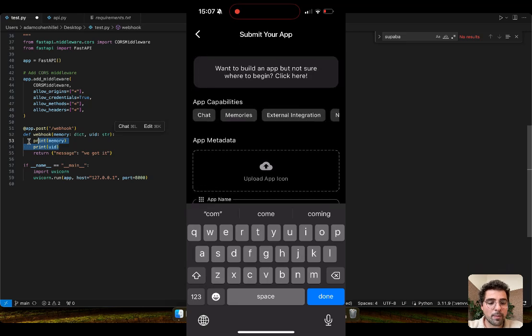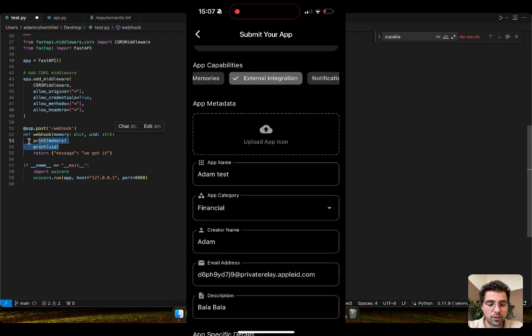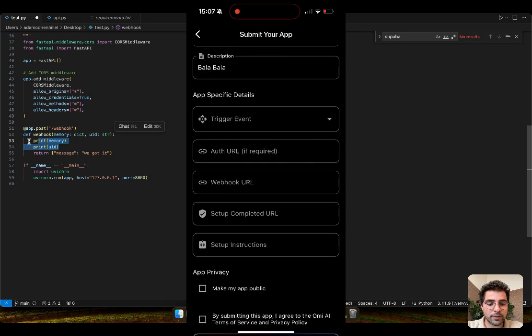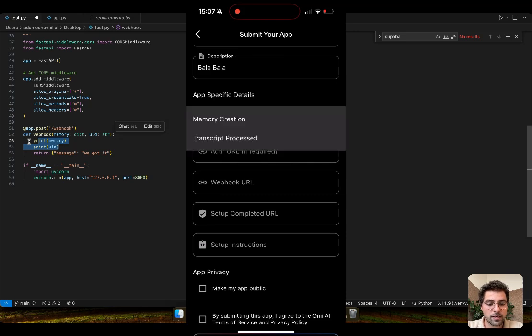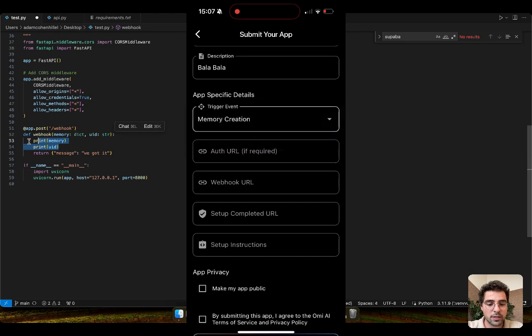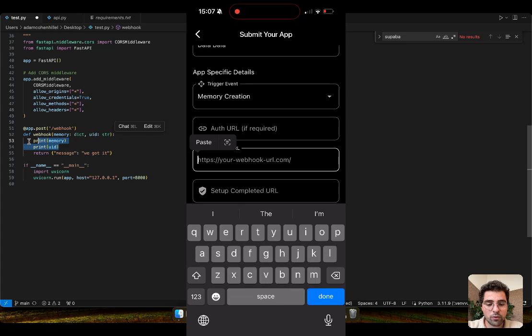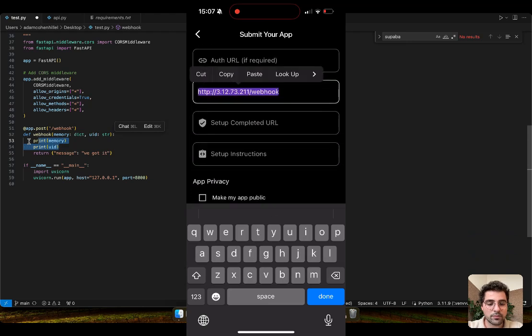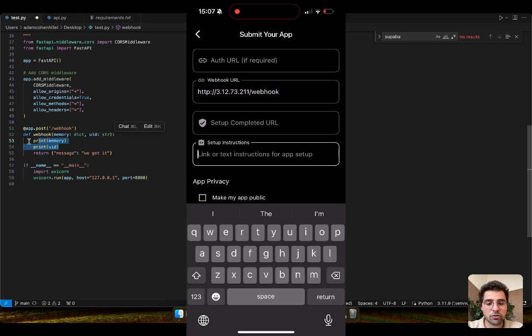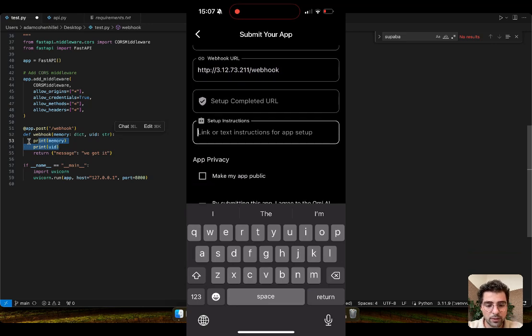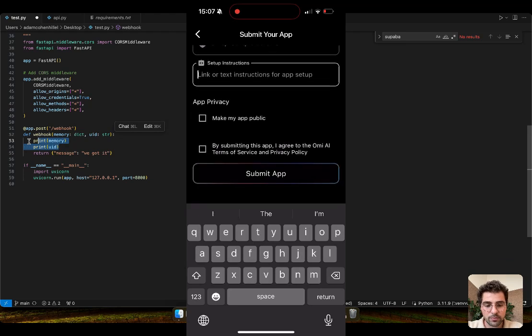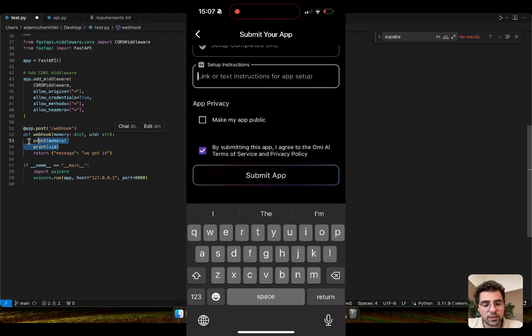And we want the app capability to be an external integration here at the top, so we can actually have the app specific details. Let's choose the memory creation trigger. We don't have auth URL, we only have a webhook. Let's paste our webhook URL. So this is the API URL that we have. You can obviously add setup instructions, setup URL after completion. Okay, and then submit app.